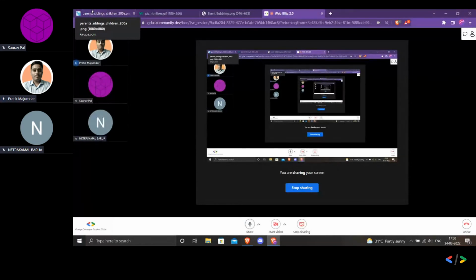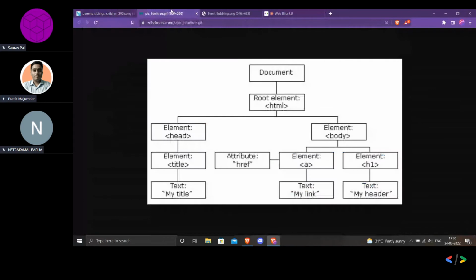So let's start. As Saurav told you about the hierarchy of the web page, it forms a tree structure. The root element is HTML, then we have two children of HTML, head and body. Then in body we can have more children like a tag, h1, etc. So this is basically the structure of a complete HTML document.